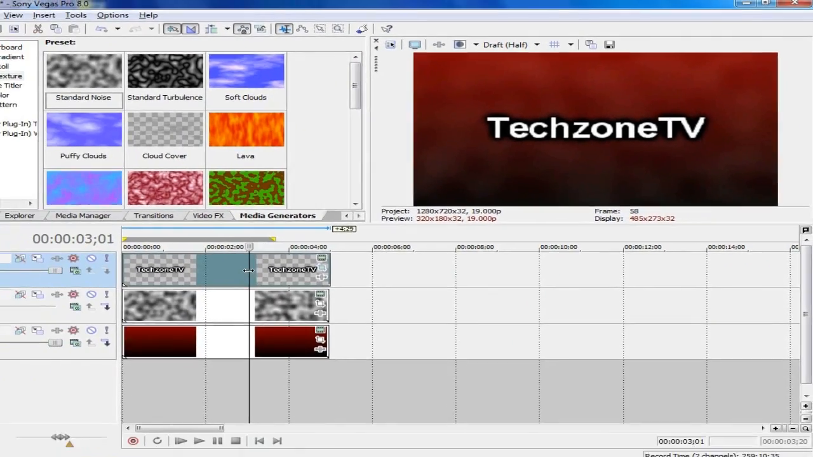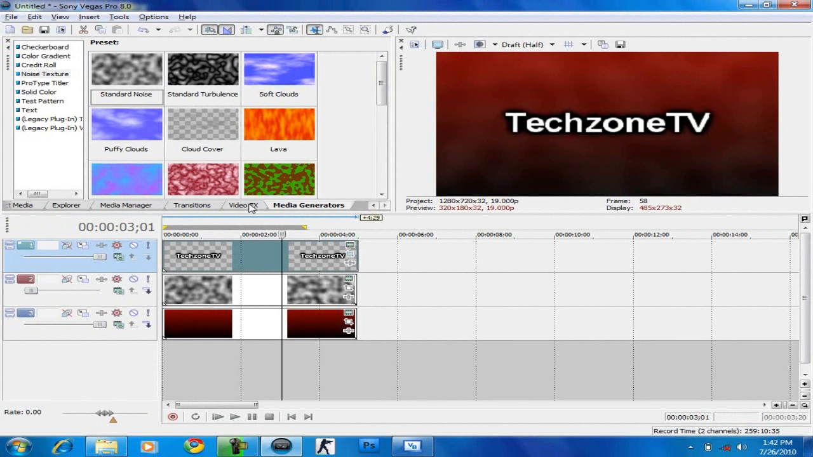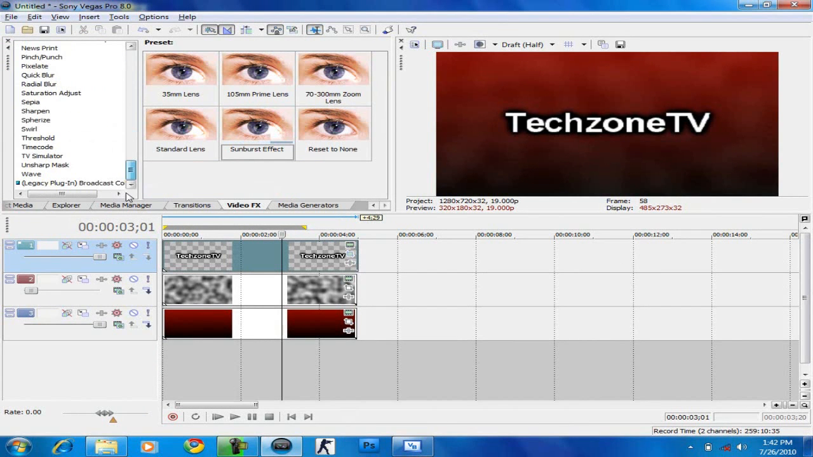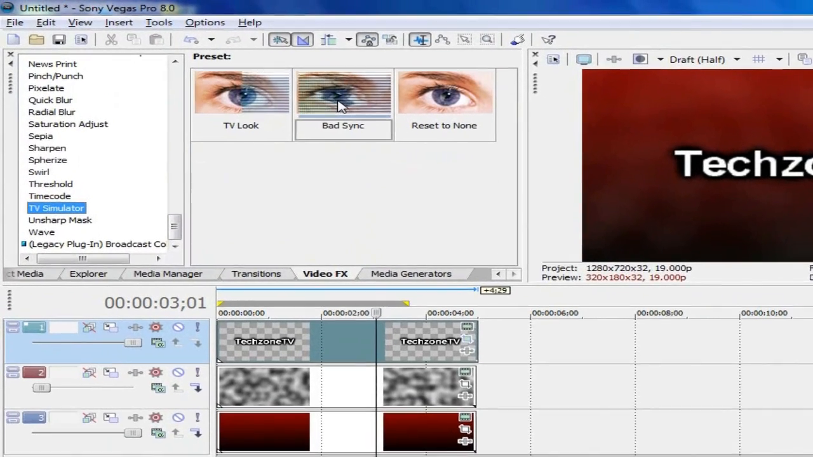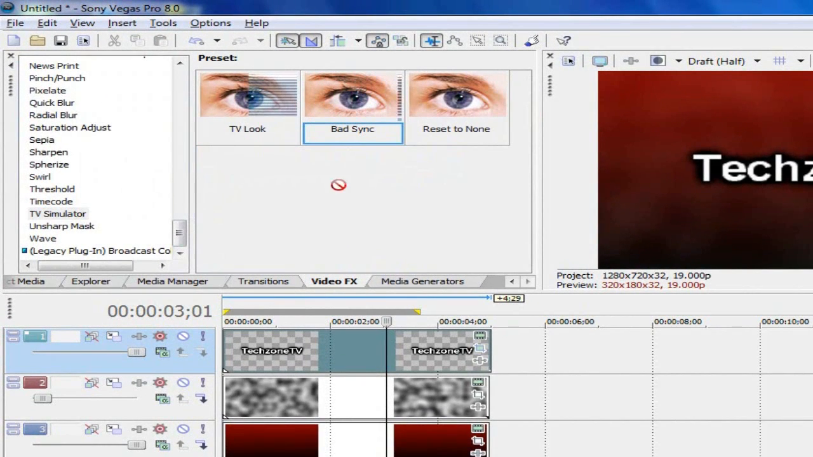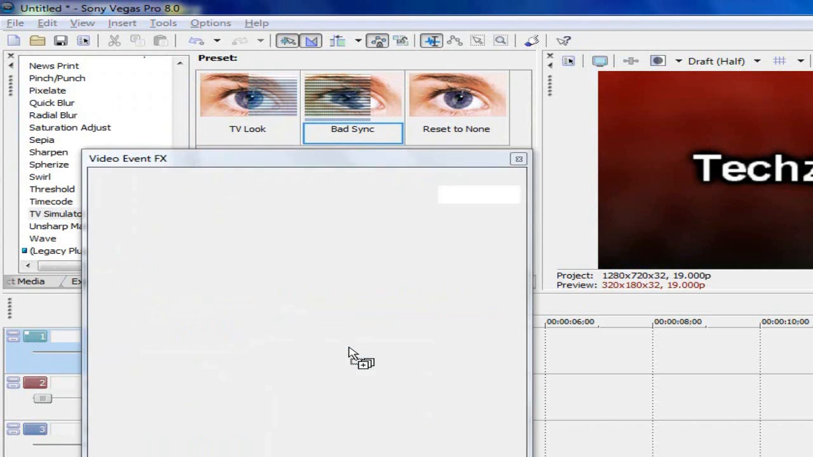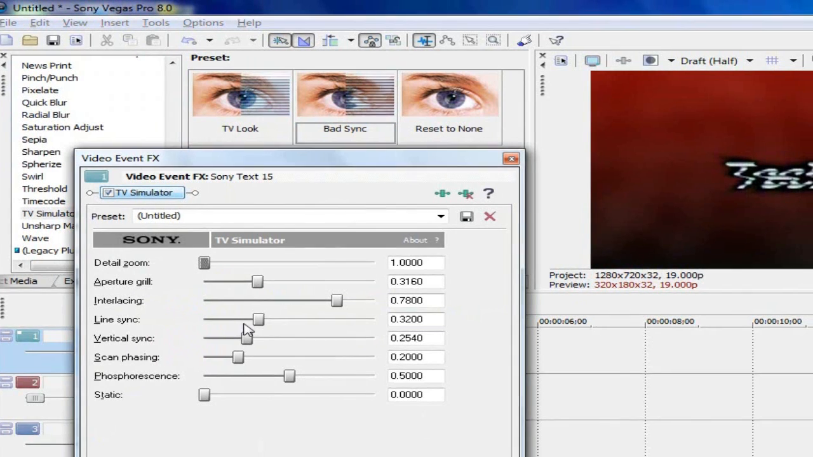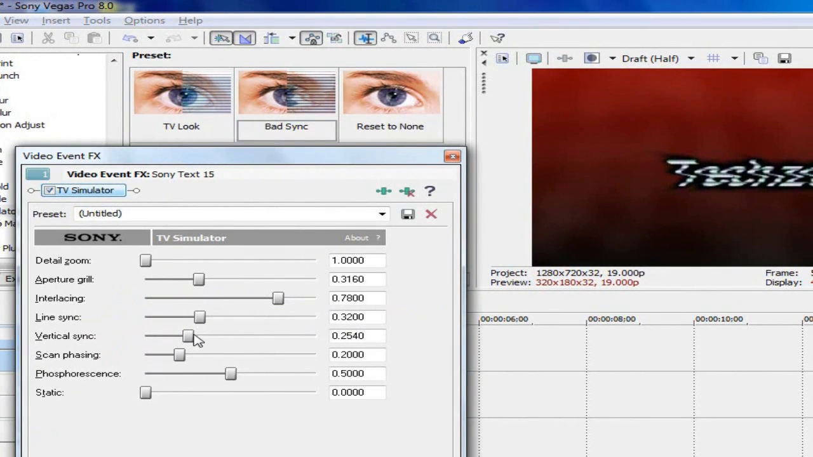Okay, so let's add the effects to the text now. The first effect we're going to do is add some vibrating effects to it. Yes, you got it, TV simulator. We're going to insert the bad sync effect to the text. First of all, you're going to change the vertical sync slider to full.